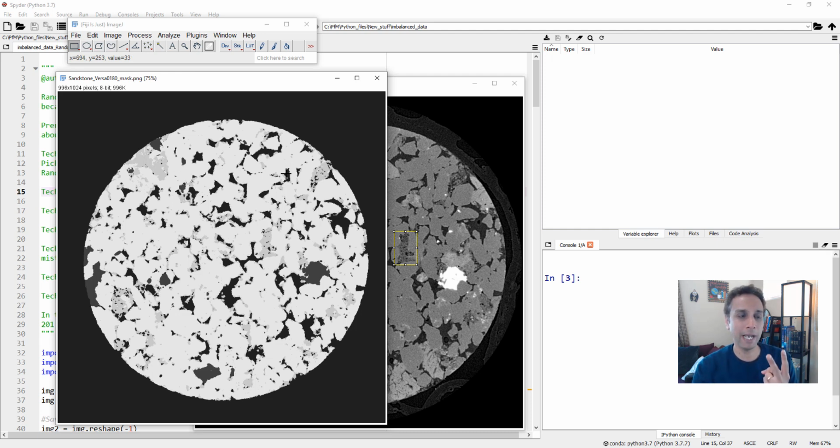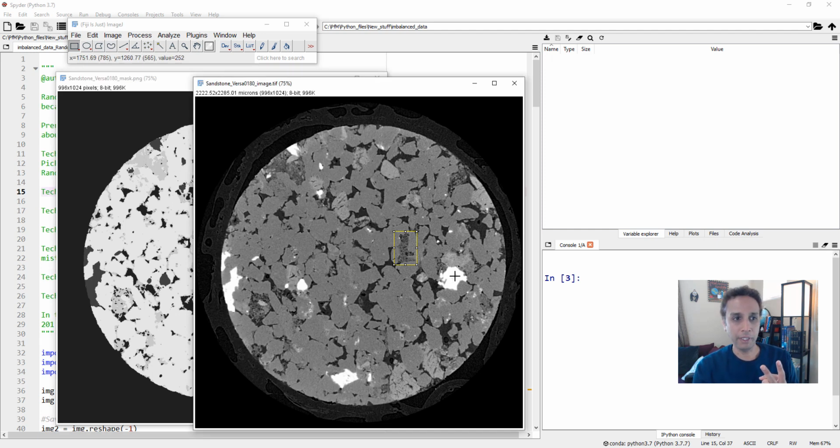Two classes are imbalanced. Going back to the image, the bright region is imbalanced; we have very little of it. And this textured region is imbalanced; again, we have very little of it. Now let's get into the coding part and how to address this.